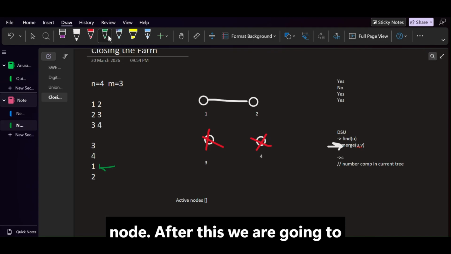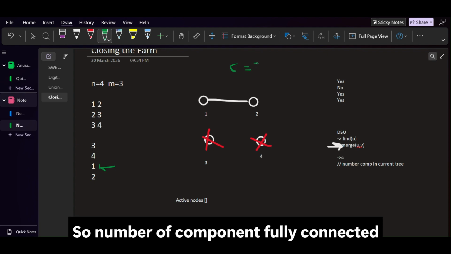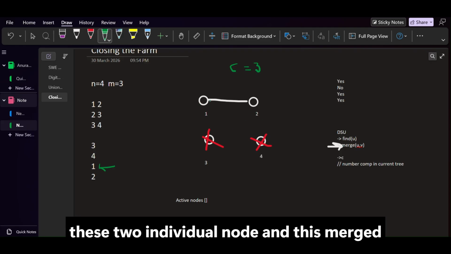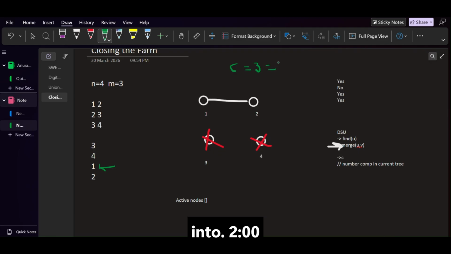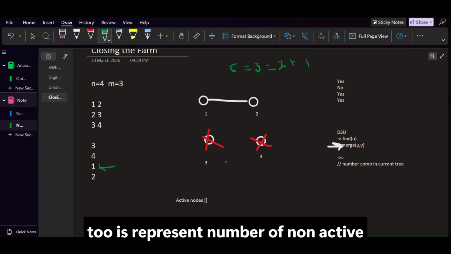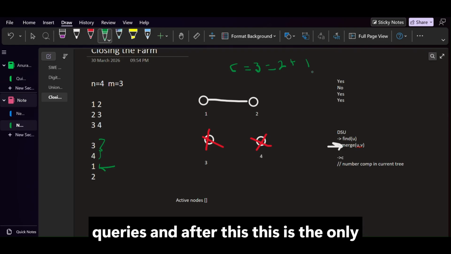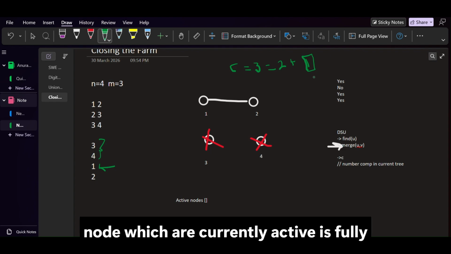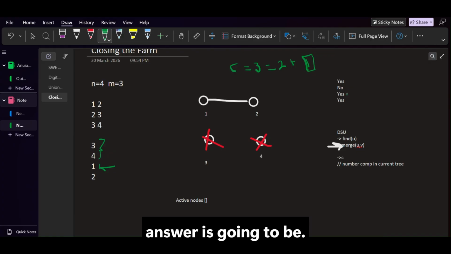After this, we are going to calculate C. So now C is going to be 3. So the number of fully connected components in the current DSU is 3, that is these two individual nodes and this merged component. And this 3 can be broken down into 2 and 1. Here 2 is representing the number of non-active nodes, which can be found from non-processed queries, that is the remaining 2 queries. And after this is the only one, as this is 1. So now whatever nodes are currently active are fully connected as one component. So for this, the answer is going to be S.